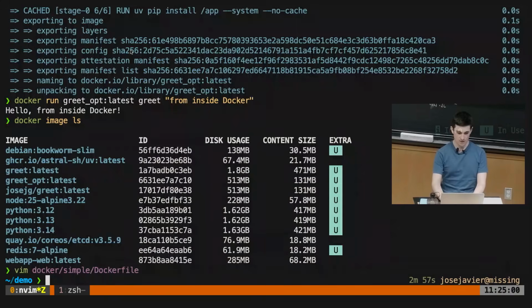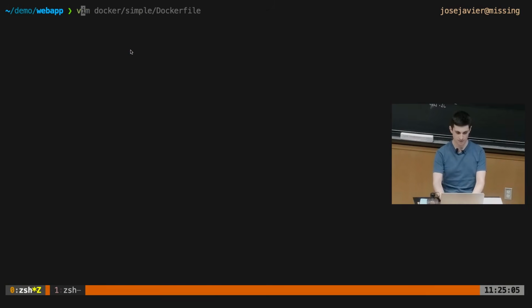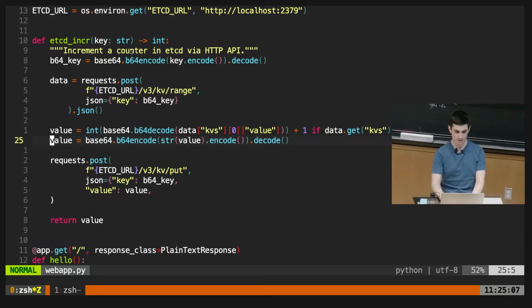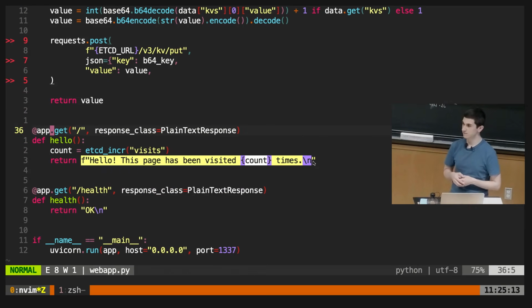So if we want to create a really simple web application where every time someone visits, we say, okay, this page has been visited this many times, we could of course save this to some file, but it's more fun if we put a real database that we are deploying, especially one that gives us some good properties. So in this case, we're going to use etcd, which is a fault tolerant and pretty robust database choice that we can use.